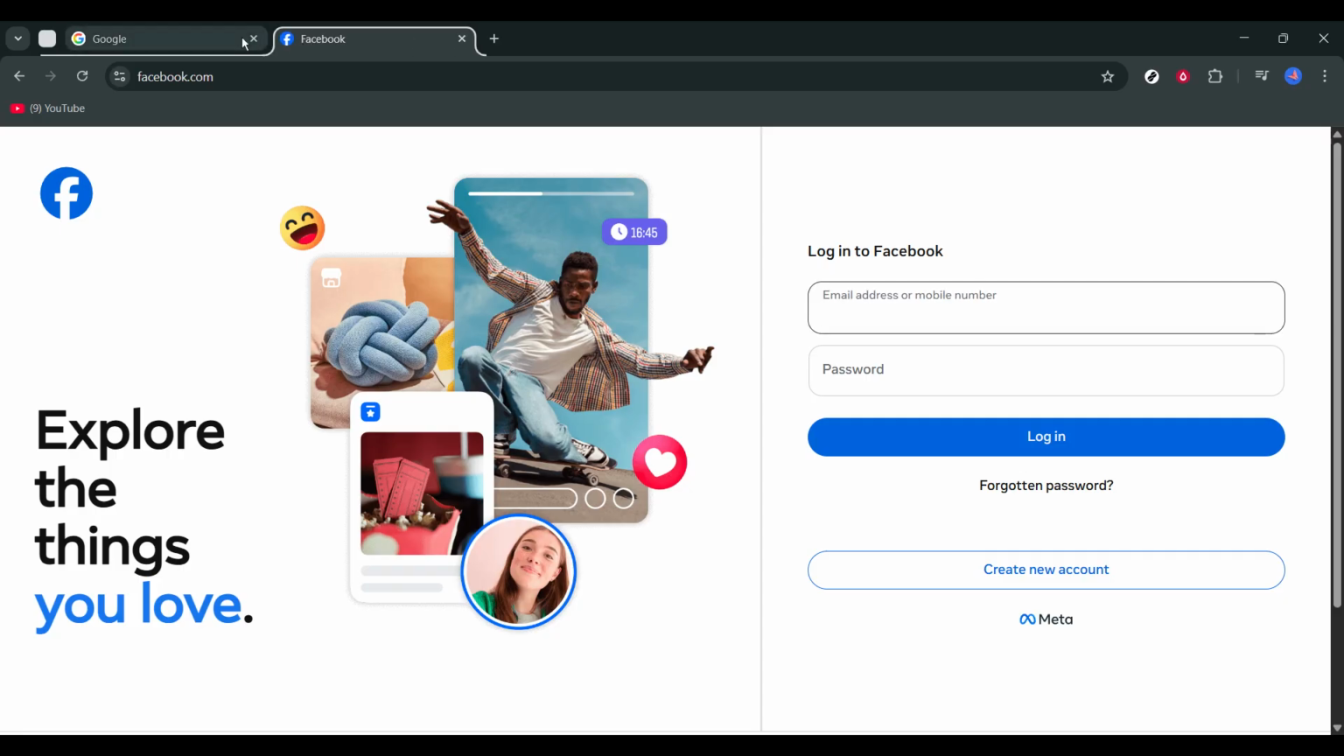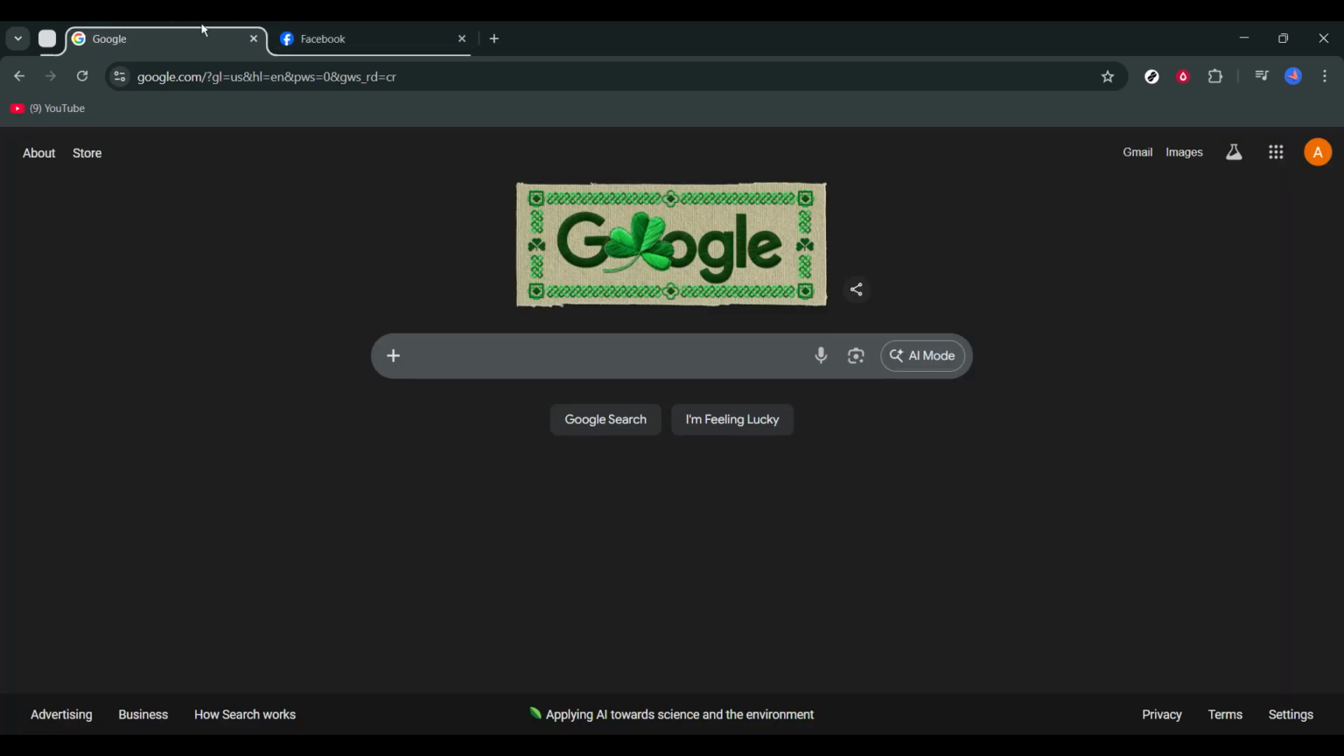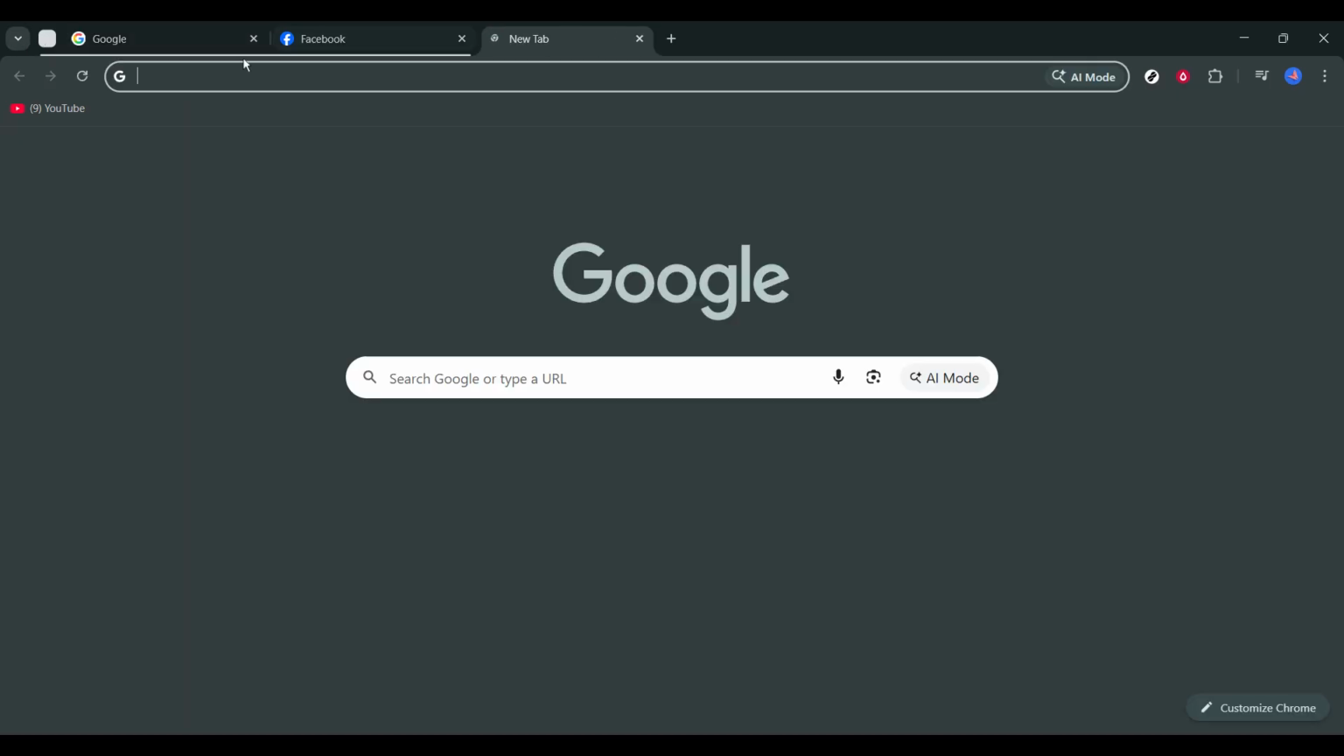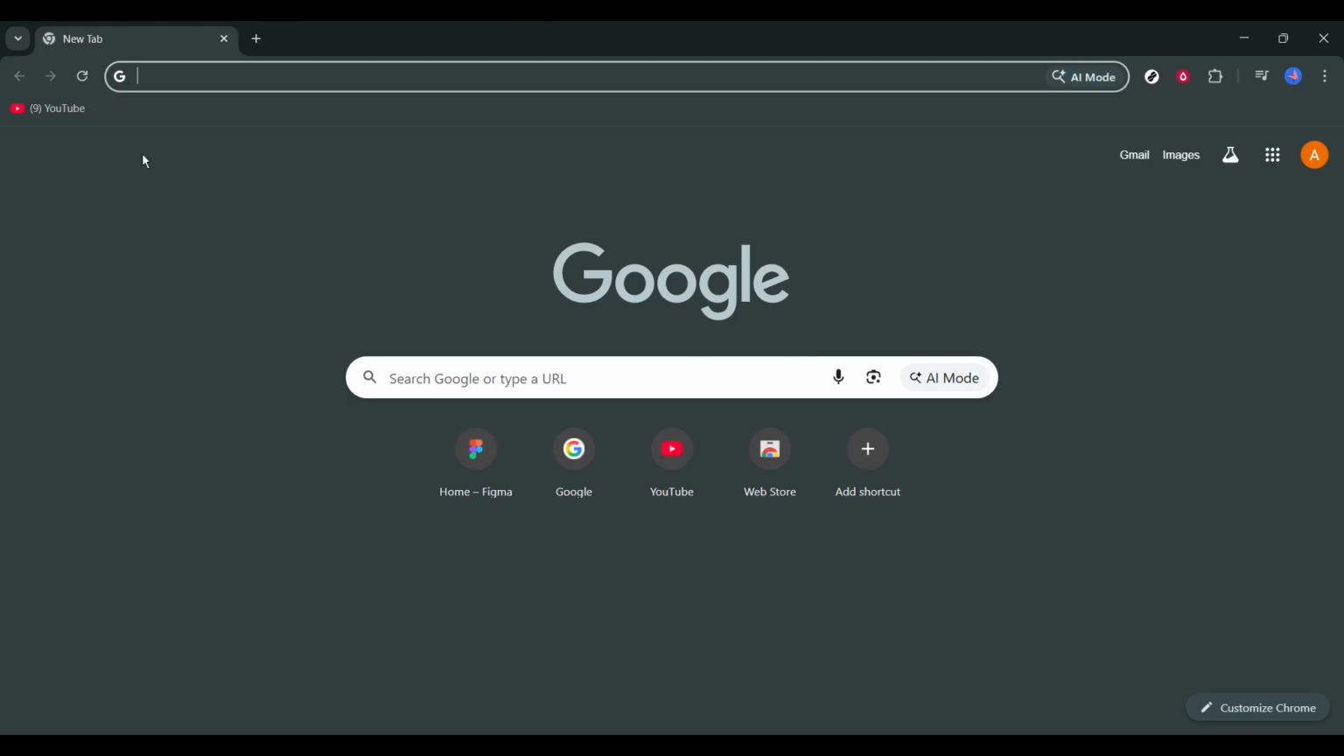Now, once your tab group is created, go ahead and close it by clicking on the group name. You'll notice something important here. After closing the tab group, it doesn't automatically appear in your bookmarks bar. This is where most people get confused because the group exists, but it's not visible for quick access. So here's how to fix that.